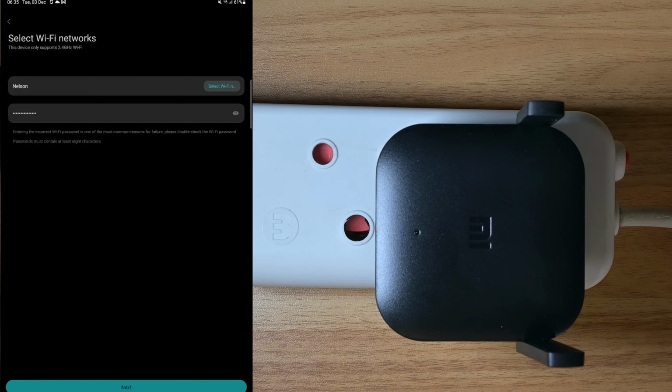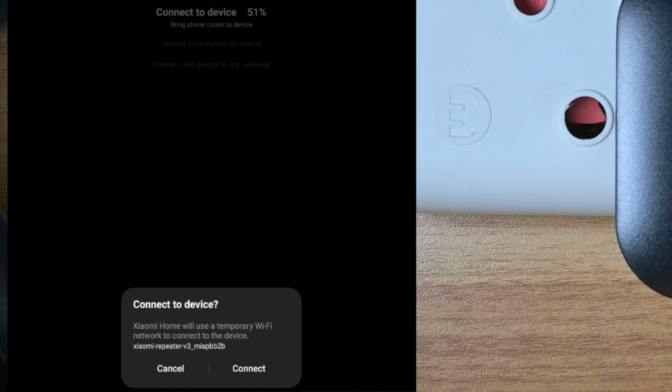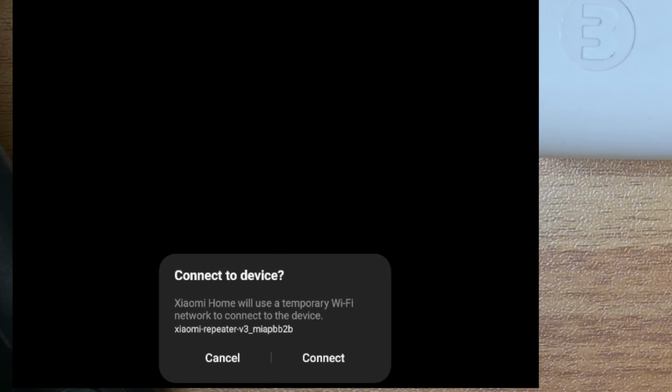So let's go next. Okay, it's connecting to the device and we will see at the bottom we have a pop-up saying Xiaomi Home will use a temporary Wi-Fi network to connect to the device. We can see what the repeater's name is. You can remember that just in case you have to do a manual setup, but we are going to say connect.